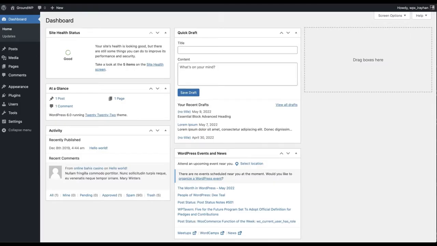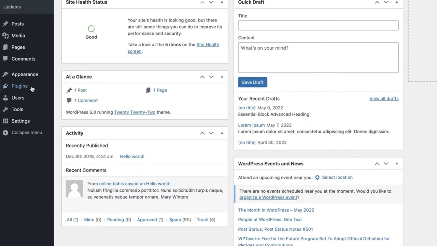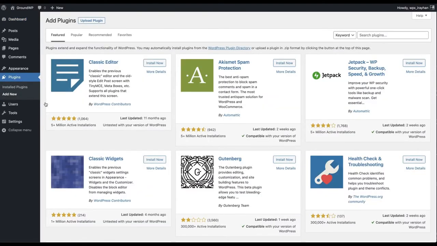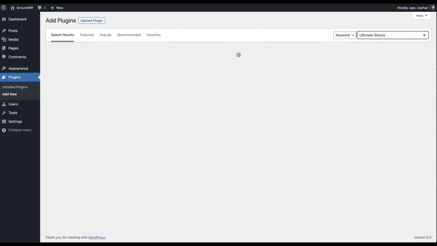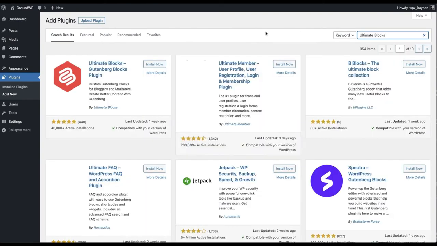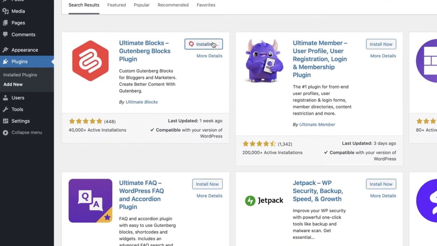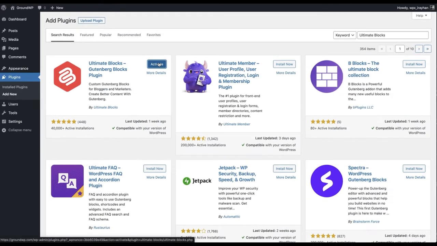Let's install Ultimate Blocks first. Just go to your WordPress dashboard, hover your mouse over the plugins, and click on Add New. Then search for Ultimate Blocks. The very first plugin you find will be Ultimate Blocks. Now click on the Install Now button and activate the plugin.